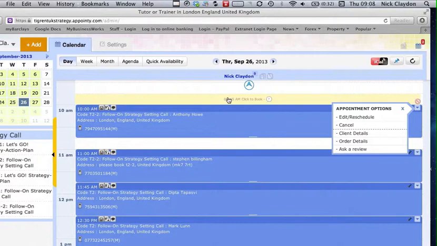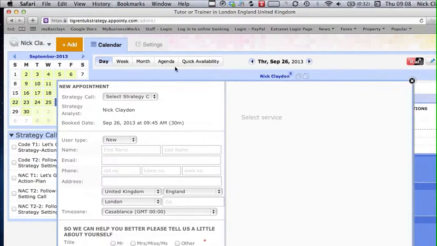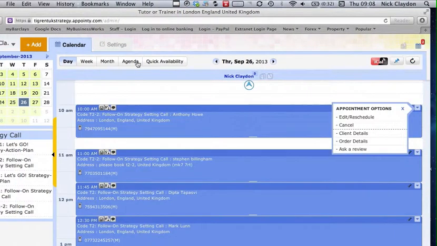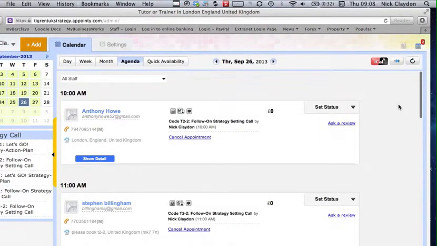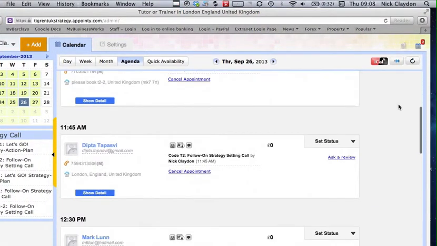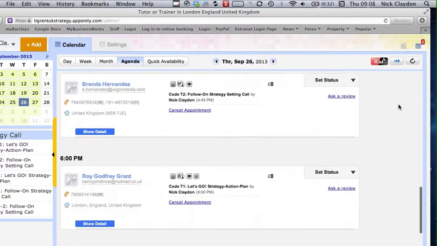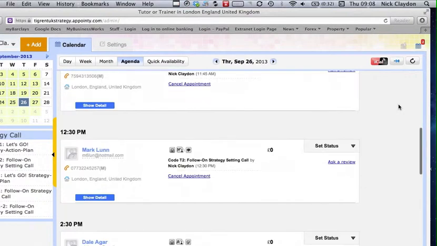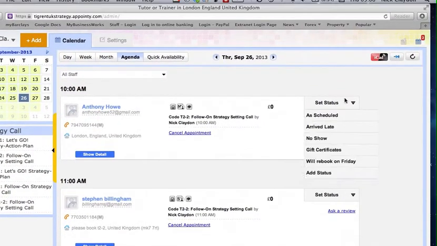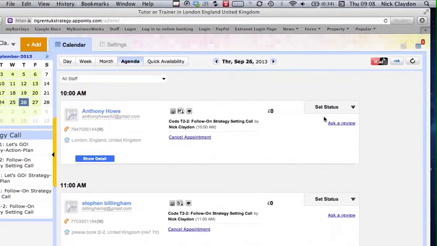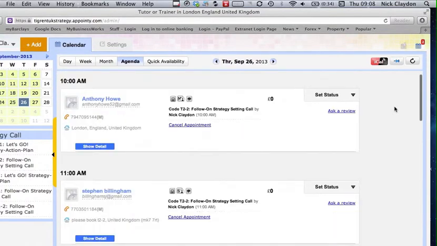And also you have an agenda view here. And this is the view that I tend to have on my screen during the day because it just makes all the appointments that you have lined up for that day in a much easier format, and there's certain functions that you can use within this agenda view. So that's the view I tend to keep things in.